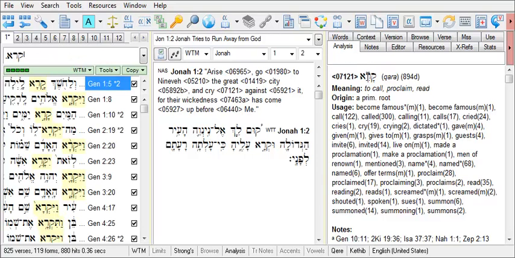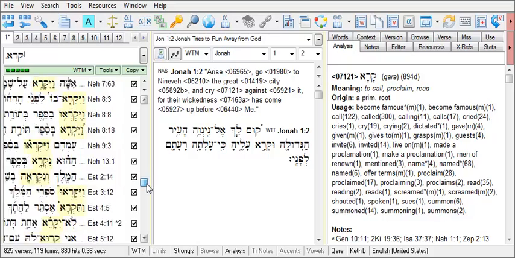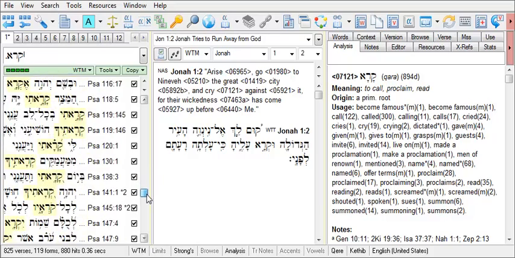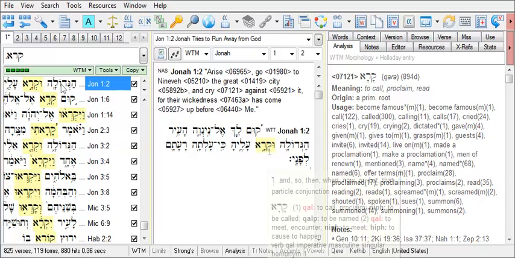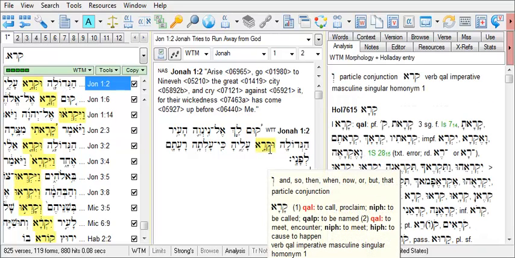Double-clicking on the word begins a search of that Hebrew word in the Hebrew Bible version. The search results appear in the search window with the Hebrew word highlighted in yellow. Now in the search results list, scroll down to Jonah 1:2. Click on that verse to display it in the browse window. The word that we searched for is highlighted in the Hebrew text.